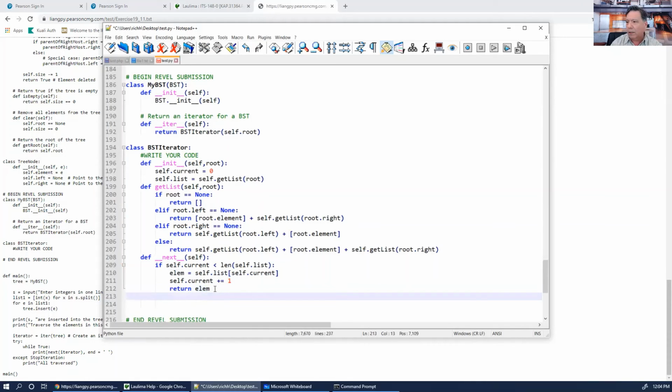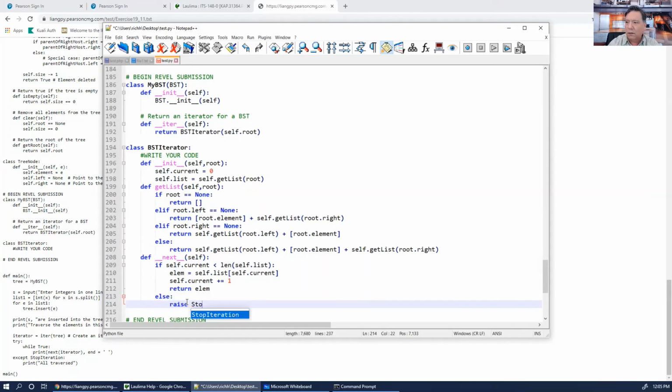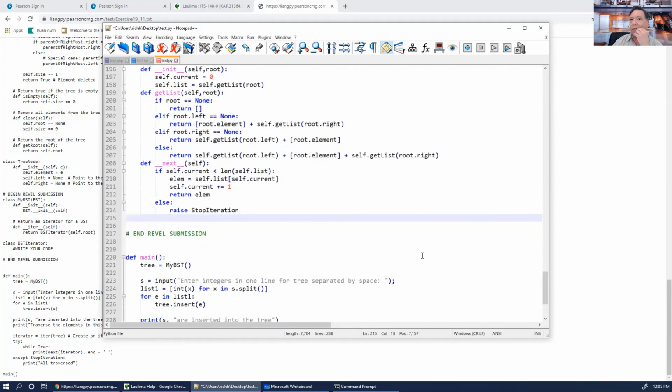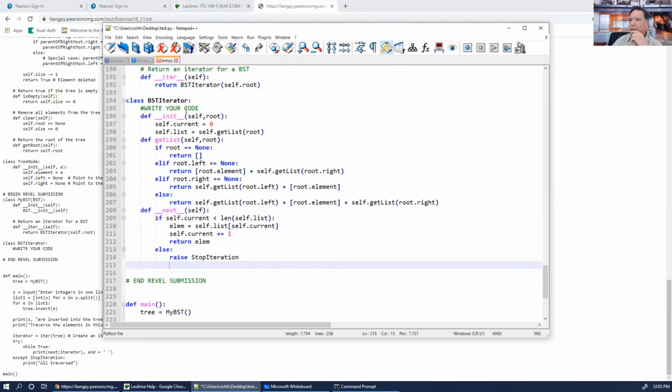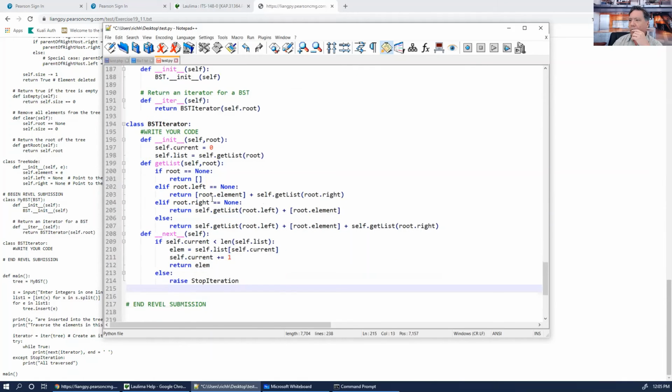Okay. Now, if self.current is greater than or equal to the length, then we know we're off the end of the list. So we just want to raise StopIteration. Okay, and that should do it. That's pretty much the end of the BST Iterator. So we've got the list. That looks pretty good, I believe.